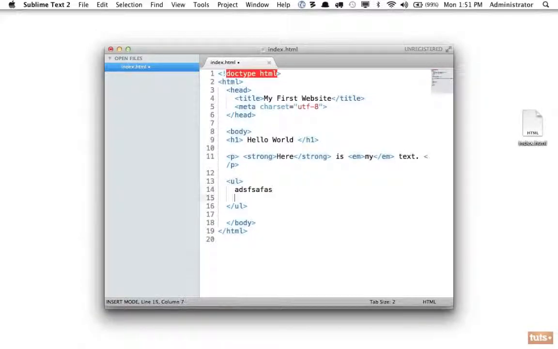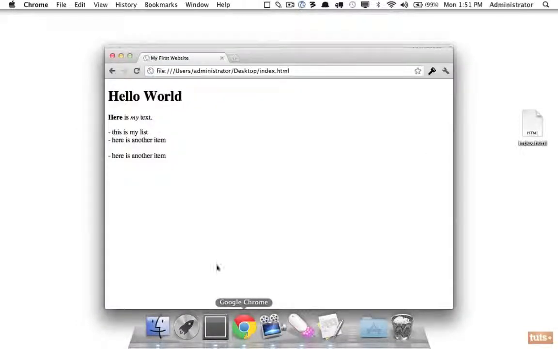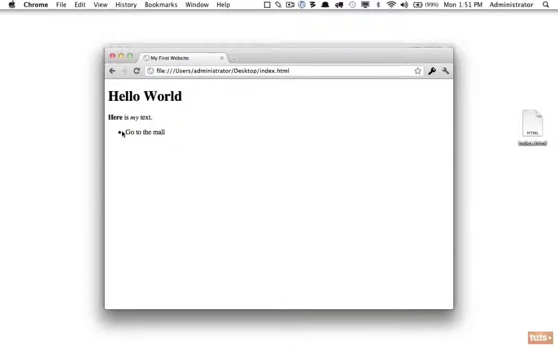So I don't simply add my items here. I have to use another tag, and this is called a child tag, list item. And now I will say, go to the mall. Maybe we have our tasks. Again, I have to close out my list item, so let's save that and see what we get. Now again, note that by default, it doesn't have to be this way, but by default, we have a bullet and it's indented a little bit.